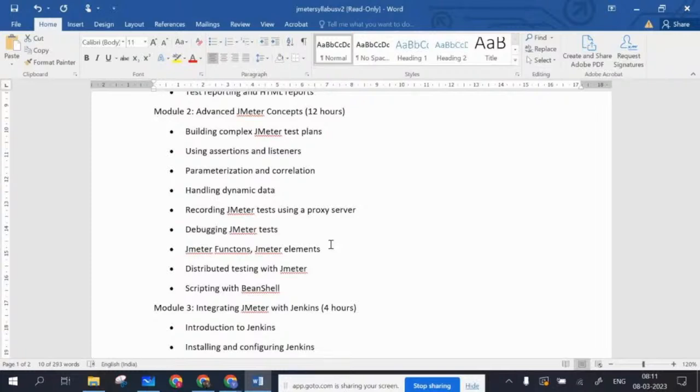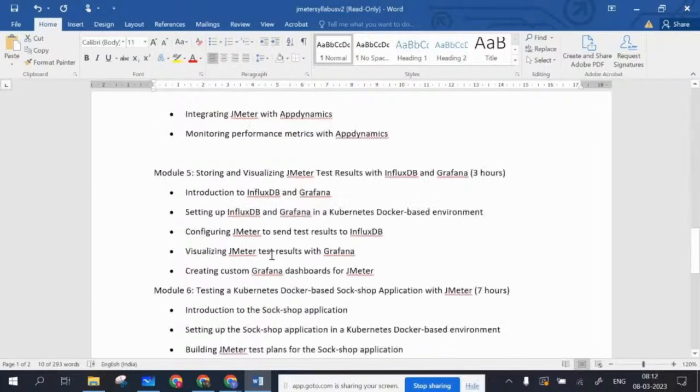So one is Jenkins, then we have AppDynamics. AppDynamics is mainly a profiling tool. Okay, so we'll try to monitor performance metrics with AppDynamics after integration with JMeter. Then we will see how to visualize and store JMeter results in InfluxDB and Grafana. So InfluxDB is the place where the data will be stored. Okay. So this can be anything. In some projects they use Prometheus, in some projects InfluxDB. So these are basically time series DBs just to store the data.